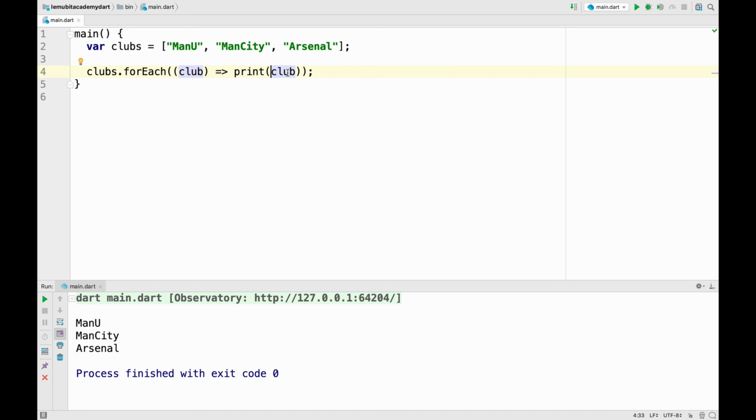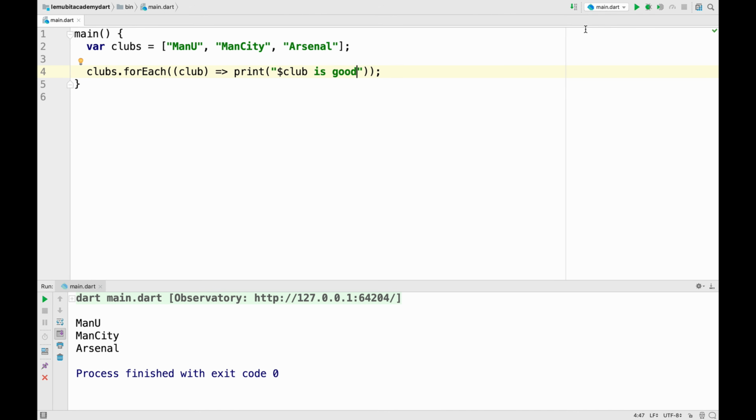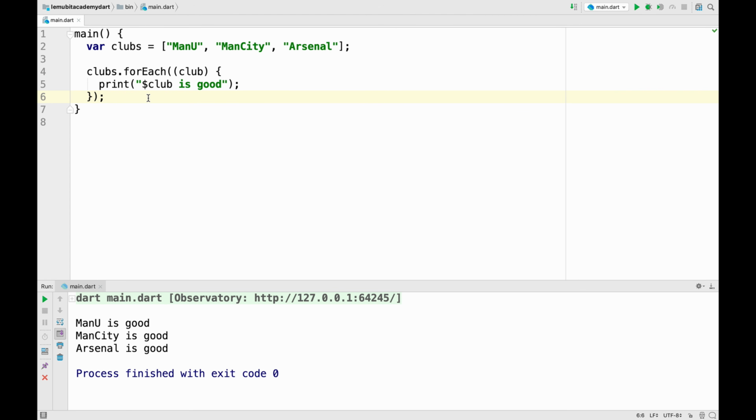In case I want to perform more operations on the elements, I can change it from a lambda expression to an anonymous function. Remember what we can do with the $ sign to put a variable inside. So I printed each element is good. So Man U is good, Man City is good, Arsenal is good. So I'll change this now to an anonymous function. Have our curly brackets and voila. So with this now, I can add more lines to the code.